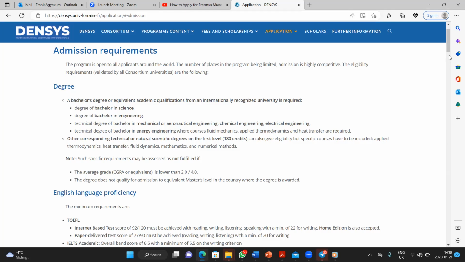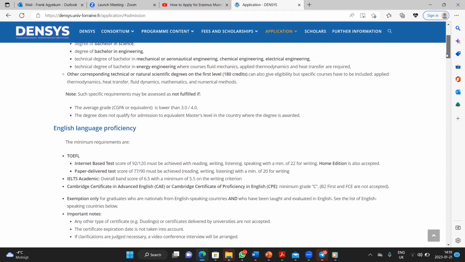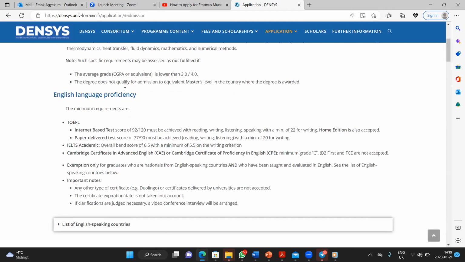One particular important requirement is English language proficiency. You can prove your English language proficiency through TOEFL or IELTS. We also have the Cambridge Certificate in Advanced English, which you can also use to prove your English language proficiency. Now, there are countries whose native language is English, and there are countries whose official language of instruction in school is English.